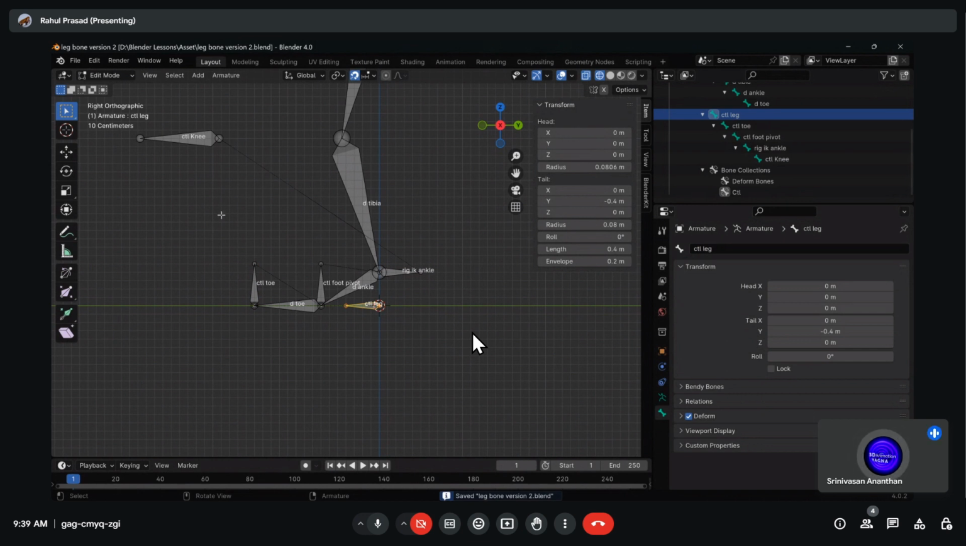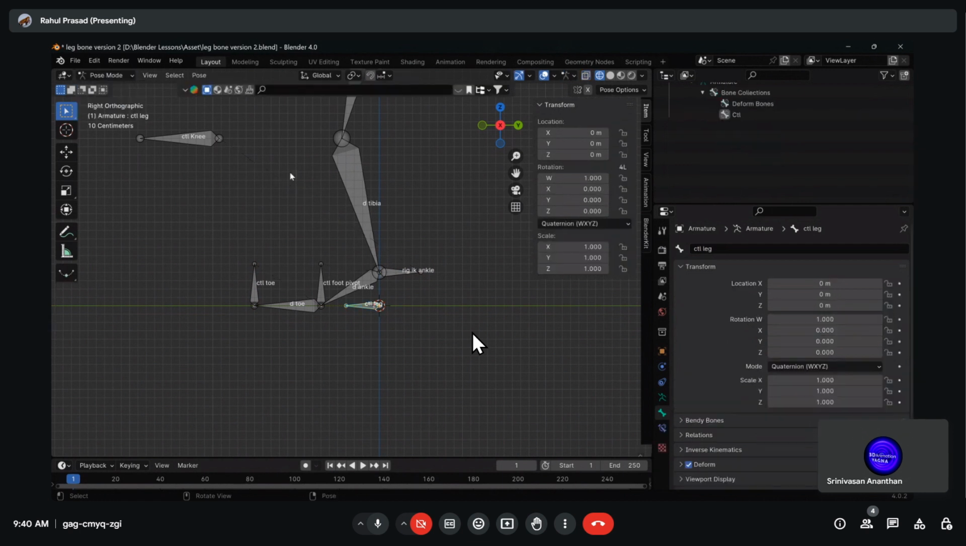So now we have made the parent-child relationship, we have created the collections. Okay, fine. Now we are going to do the IK. The parent-child relationship should be done in the edit mode. Every time I am repeating this, it is very important. You have to do the constraints in the pose mode only, not in the edit mode. So switch off the snap icon. Go to pose mode. Now in pose mode you have already selected the control leg.